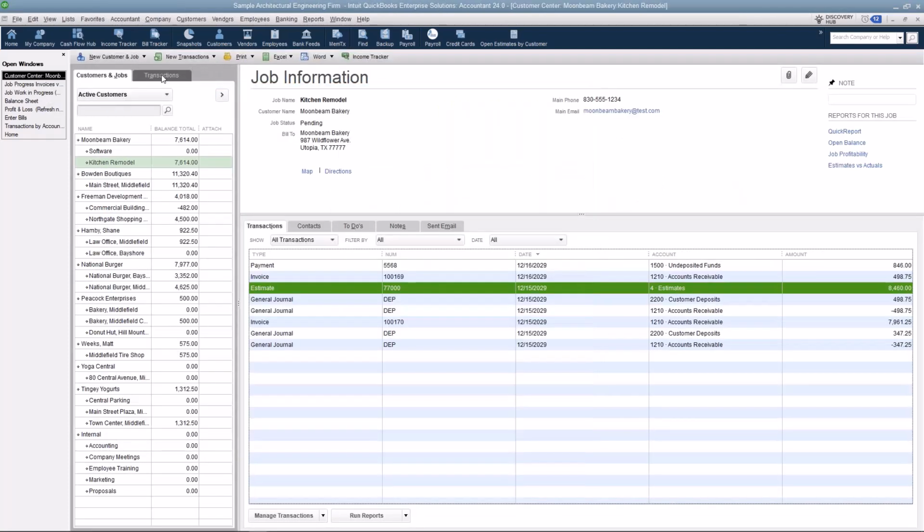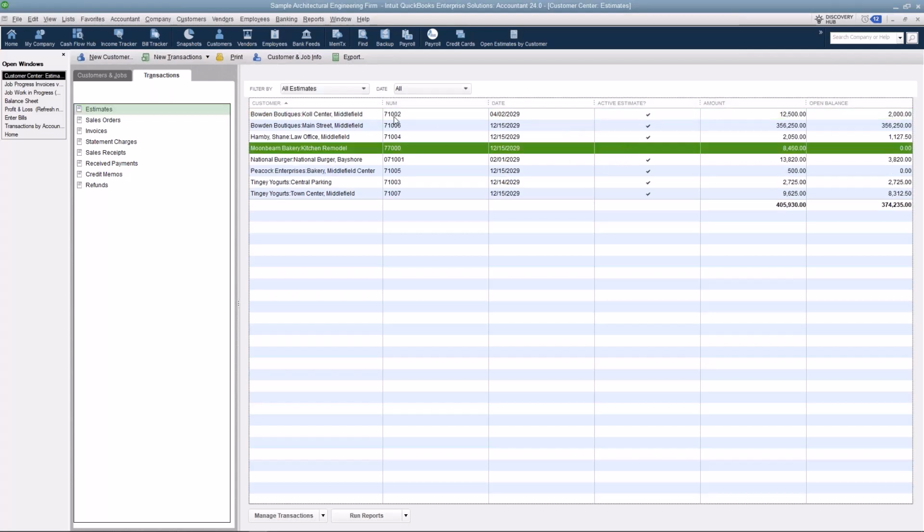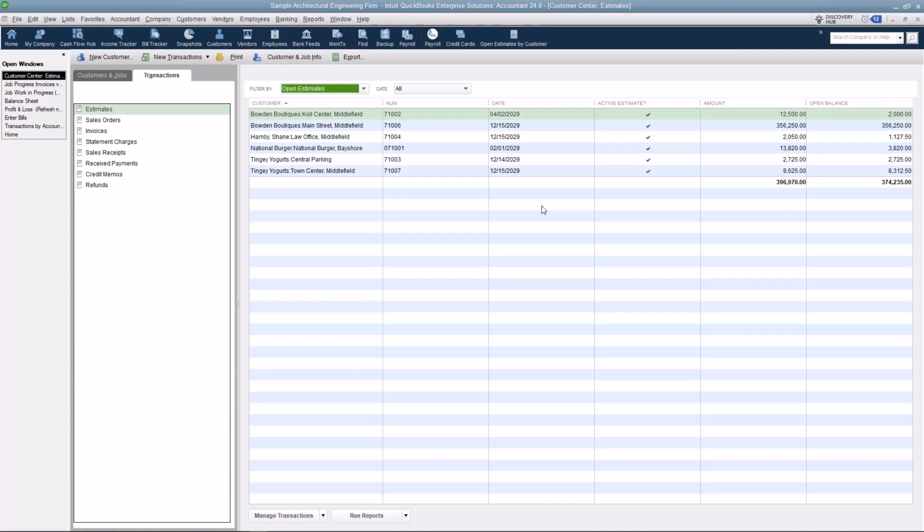Another place we can see those active estimates, right, is going to be here. I went to my Customer Center, the Transactions tab, and I can filter this just for open invoices. And you'll see that that one that we just completed, that kitchen remodel, no longer shows up here. If I say I want to see all the estimates, there it is, but I can filter that down, okay?